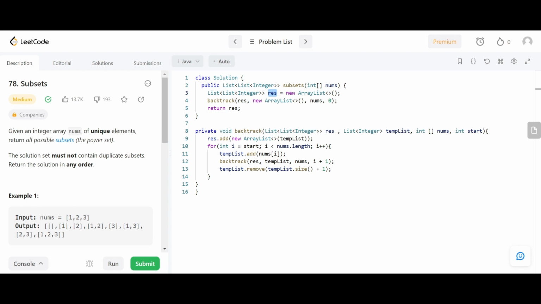So let's see the code part for it. We have initialized a list of list data structure, right? And we have named it result, and we are calling the backtrack method, the helper method, that takes as input the resultant list of list, temporary list, the numbers array, and the start, right? So first of all, we'll add into the resultant list of list the temporary list.